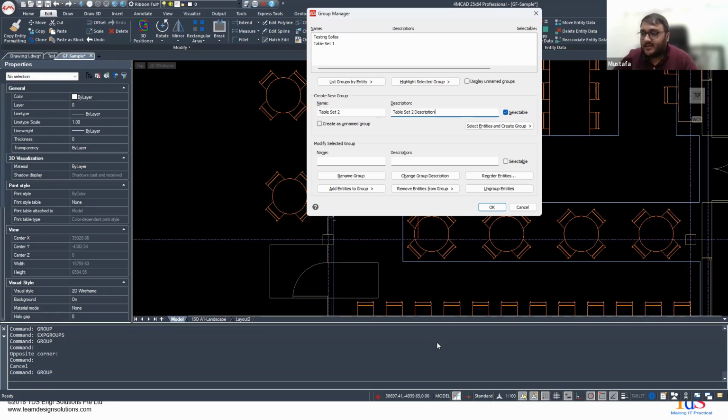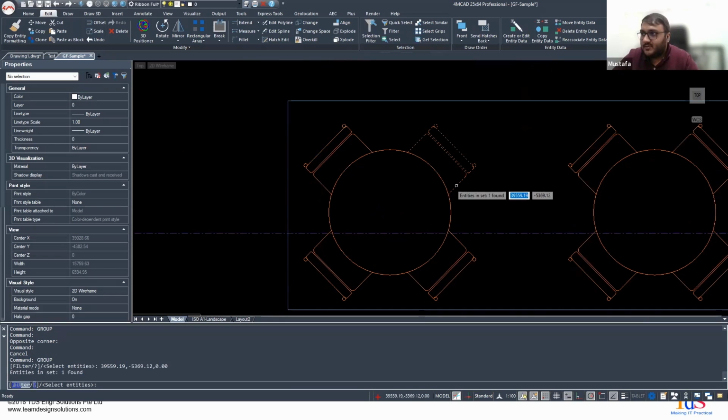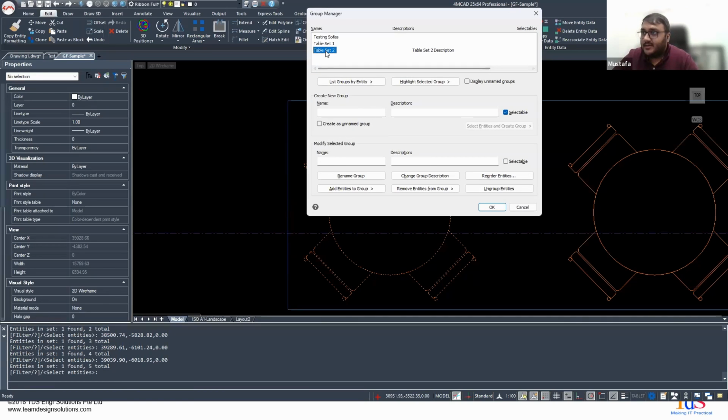If I don't have this checked, then if I click on this chair, it will only select the chair and not the rest of the group. So right now, let's just keep it on just to show you how it works. And it's going to ask us to select the entities that we want. So we'll select this chair, we'll also select this, and then this table. And once I've selected the 5 items, you can see that the total number is mentioned over here. I can just press enter, and it'll create the table set 2 for us.